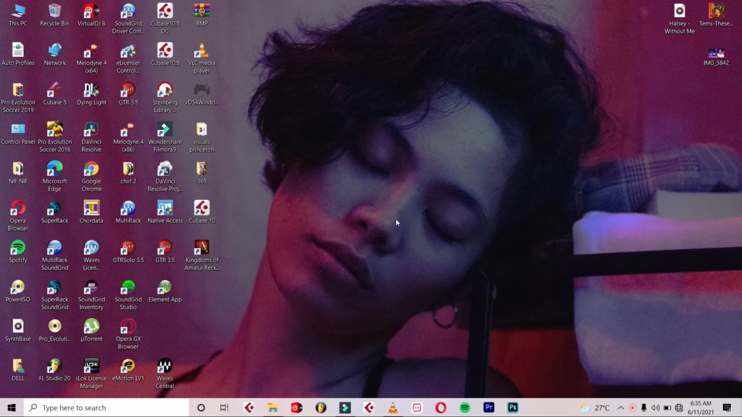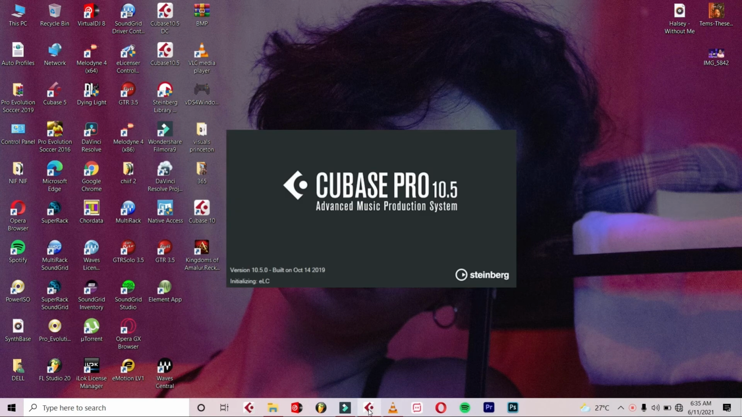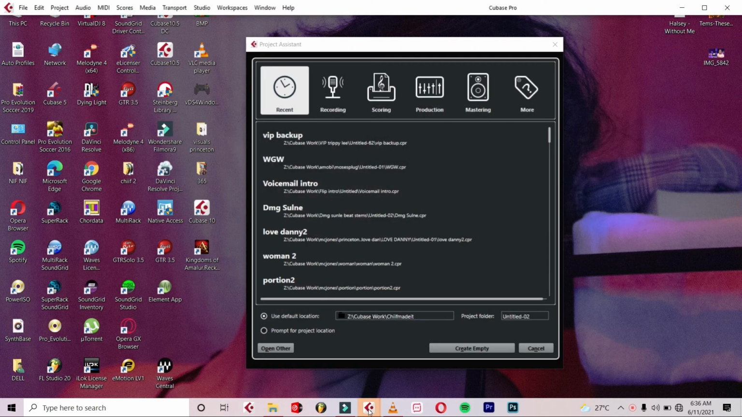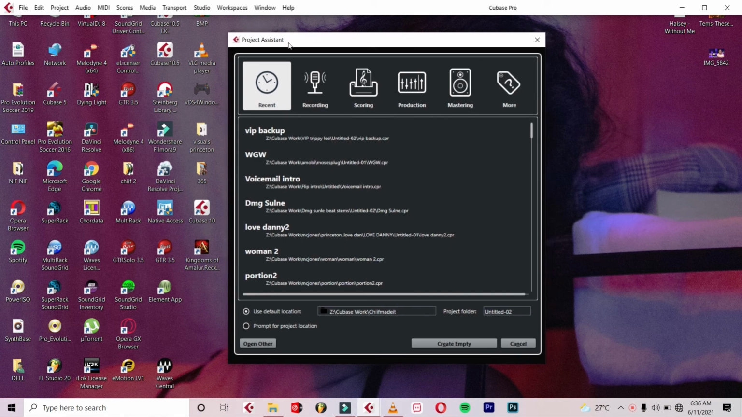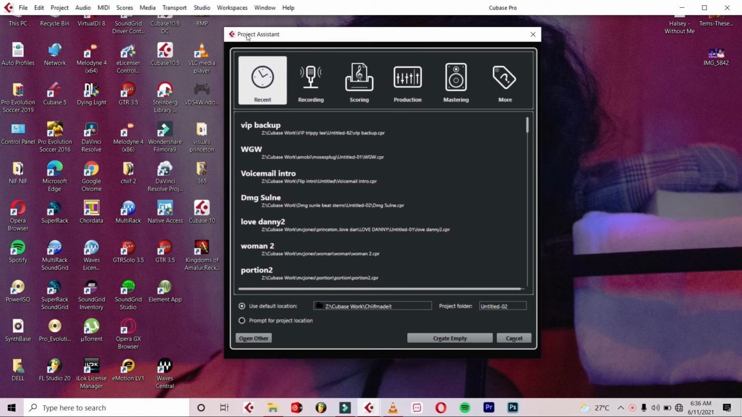So the first thing to do here is to go ahead and launch your Cubase software. So this is it. I'm just going to skip this part while it loads. Okay, it's done loading. It's actually fast. So when your Cubase launches, the first thing you're going to see on the screen is a project assistant menu.